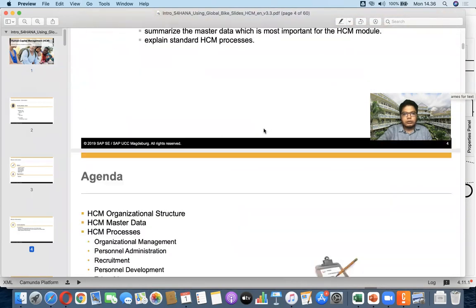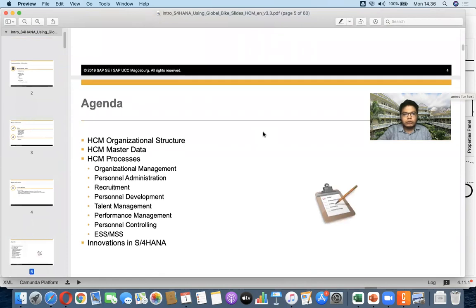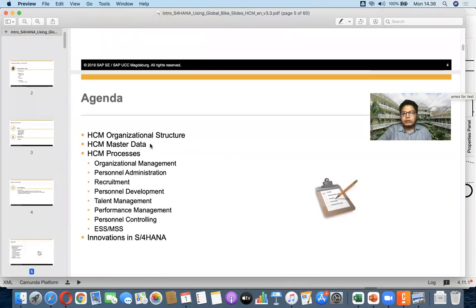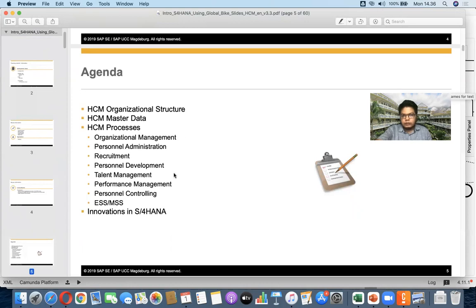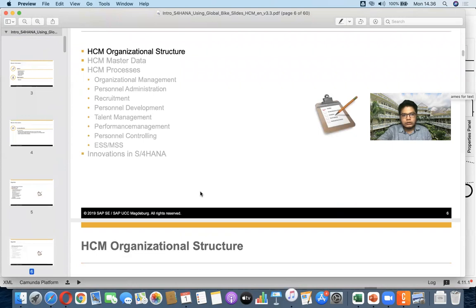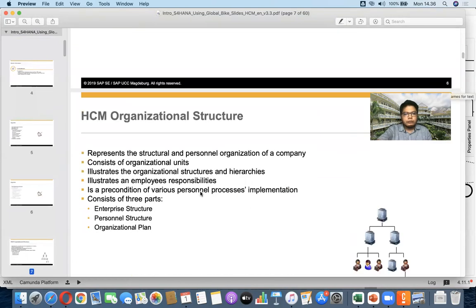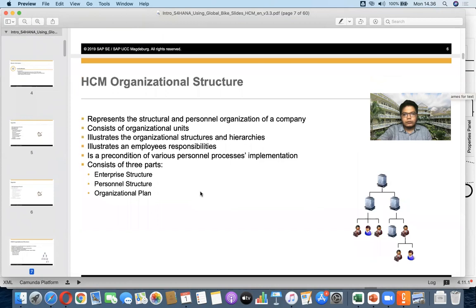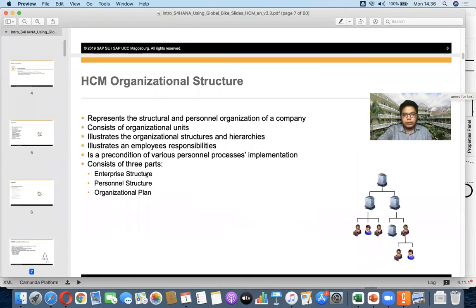So let's start. As usual, for every module we start by learning what is in the organizational structure, what the master data is, and then what processes are covered in the module itself. As for the organizational structure, it will be like this. It consists of three parts: enterprise structure, personnel structure, and organizational plan.